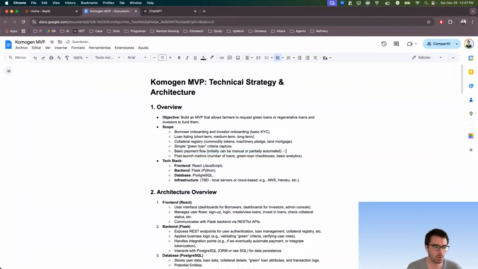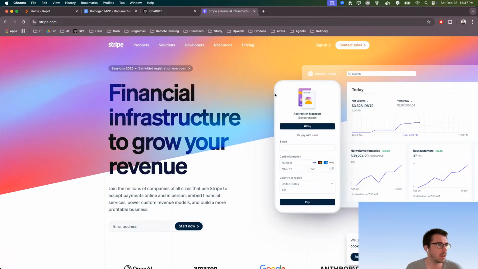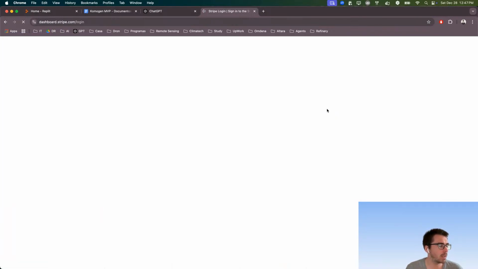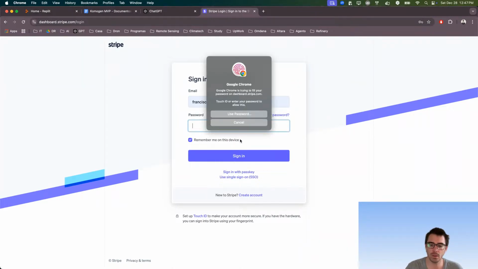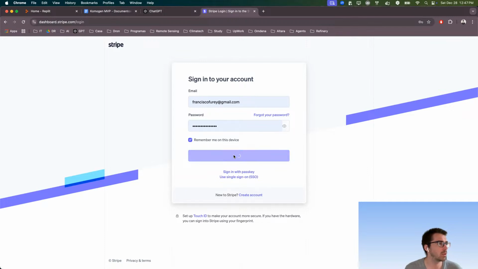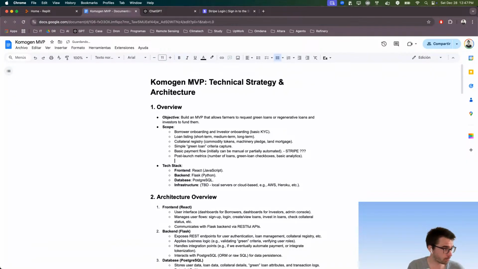From here, I don't know what we can use there, but I have experience integrating with Stripe. It has a really big API and documentation, so it's pretty amazing what you can do there. So yeah, we can go with Stripe if it's possible. Post-launch metrics like number of loans, green loan checkbox, basic analytics. Okay, that's eventually when someone uses the platform, far away from now, but okay, let's leave it.